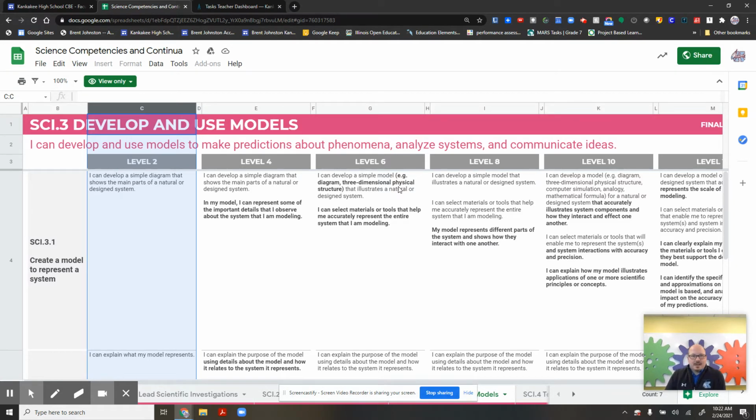So let's say they've now redone it and they've turned it into me. And I can see that they have very clearly developed a simple model that illustrates the nature or design system. They've done a great job of this one. I can select materials or tools that help me accurately represent the entire system that I'm modeling. It's also true that they did that. So they've done everything to earn a 6. If they attempted nothing beyond this, that would be their score of 6.